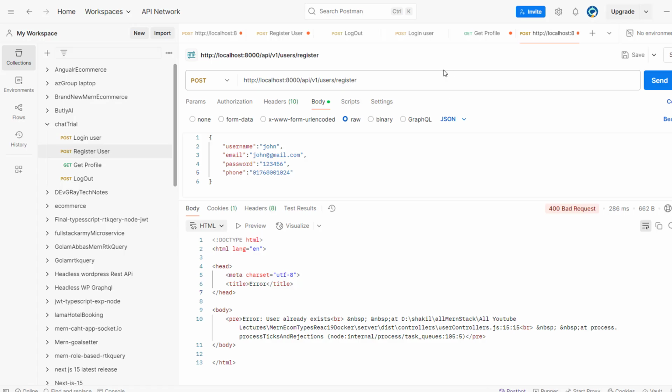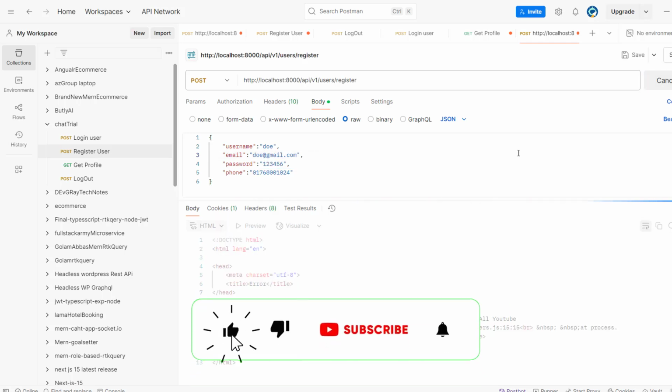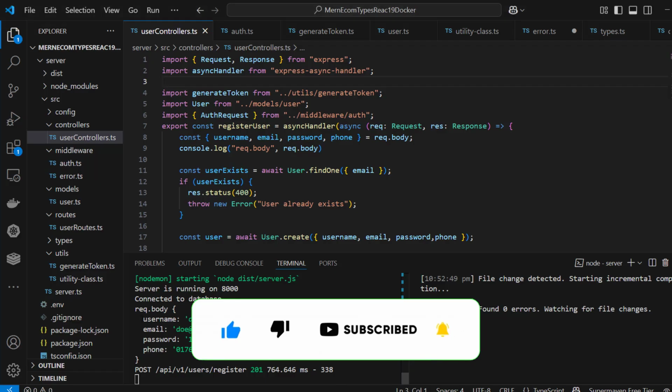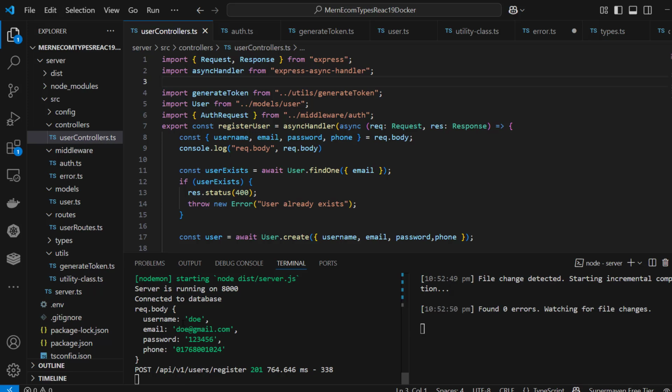So let's create another John Doe. Okay, let's create Doe. So create another user. So we are creating, and you see in the request body we are receiving Doe and email address.